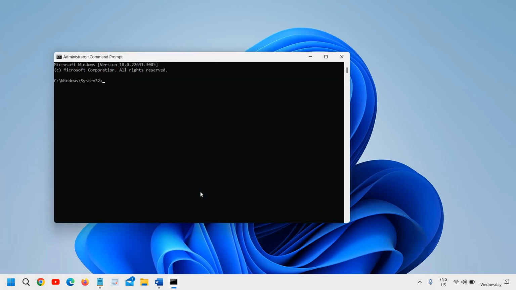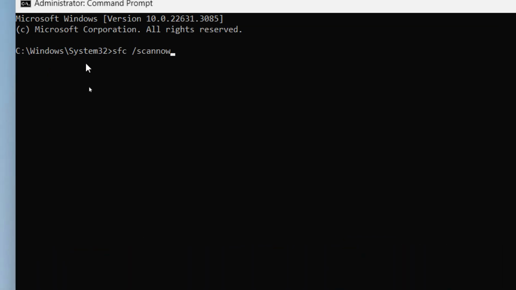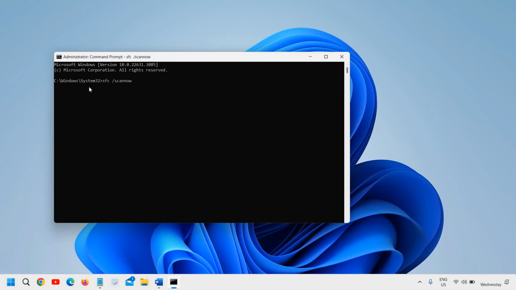And now this time type sfc space /scannow like this and hit enter. This is the System File Checker tool. This will also scan the computer. This might take 2 to 3 minutes to scan the whole computer.